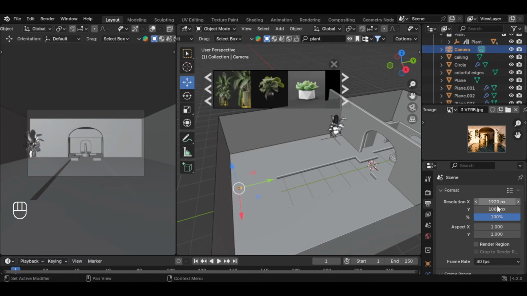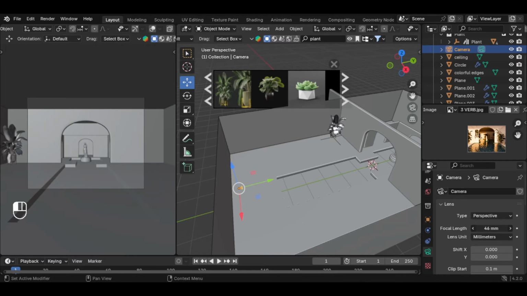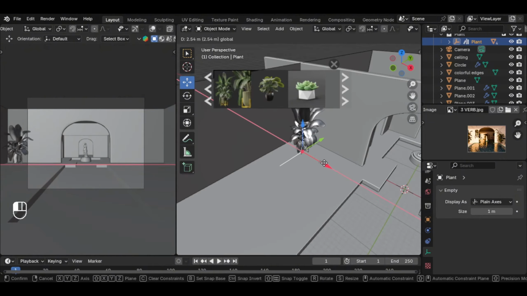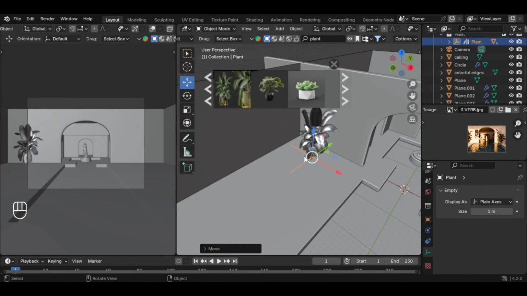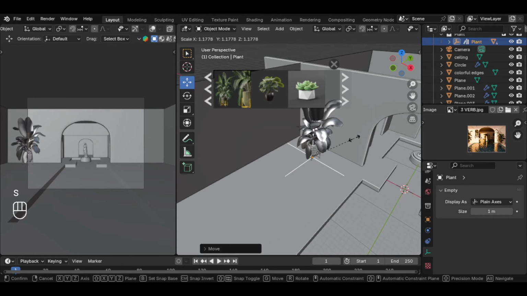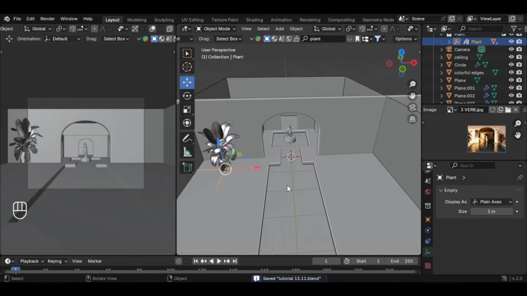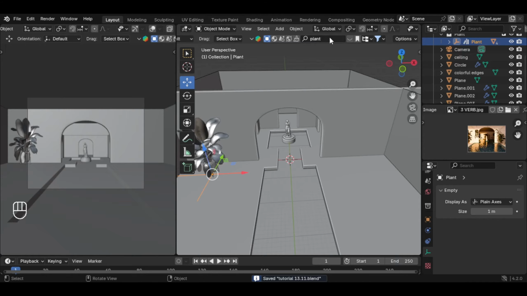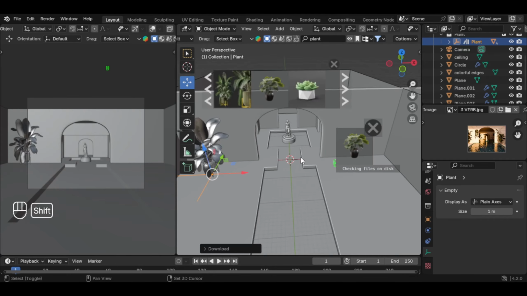And you can also change the resolution. I changed to something different. I made it a bit wider on the y-axis. And we can also change the focal length more, so maybe this looks better. And let's move these plants a bit more in so we can see them in the camera view. Let's make them a bit bigger. And don't forget to save your file. And then we can just choose another plant. I think this one looks also pretty nice.